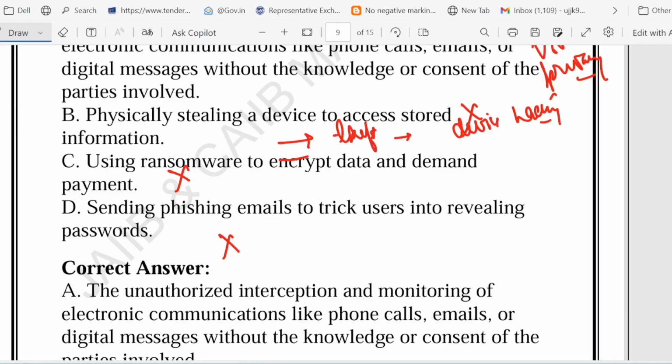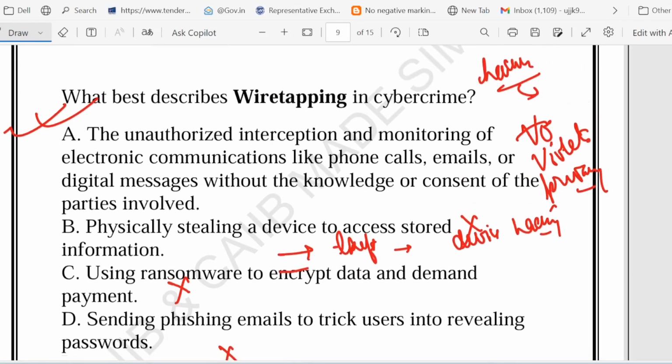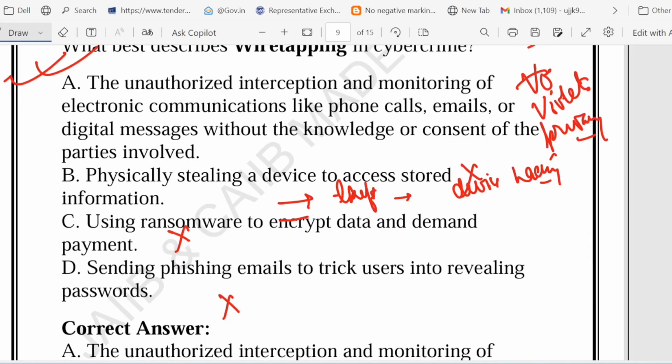So what we learned from this discussion is that option A, intercepting communication, is wiretapping. Option B, stealing a device, is wrong. Ransomware attack, wrong. Phishing email, wrong. So that is the answer.